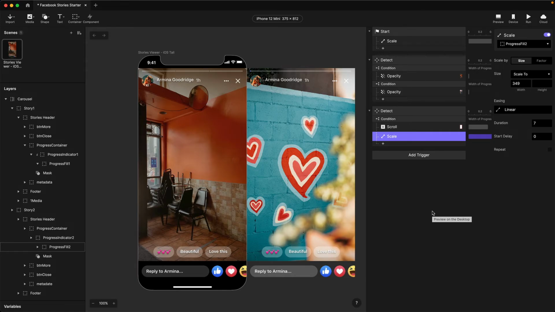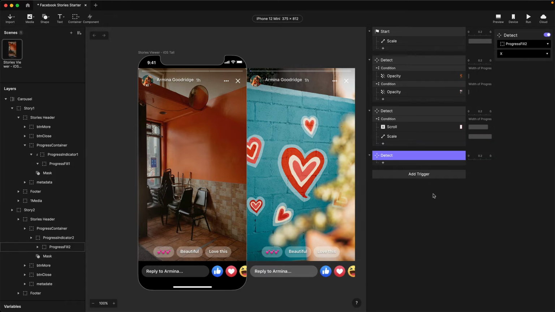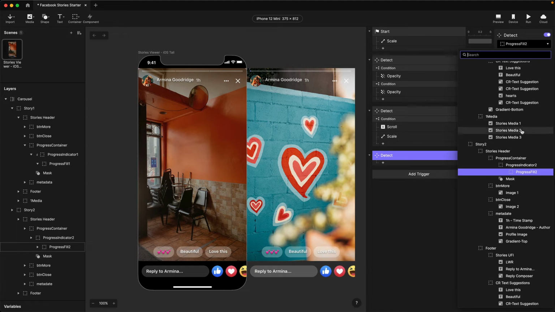Okay, so in this part of the video, we're going to be accounting for the manual scrolling. So to do that, the first thing we're going to do is add a detect trigger. And with that detect trigger, we're going to target the carousel.